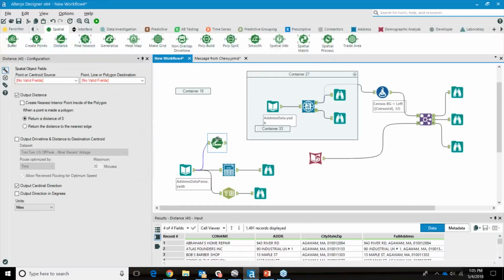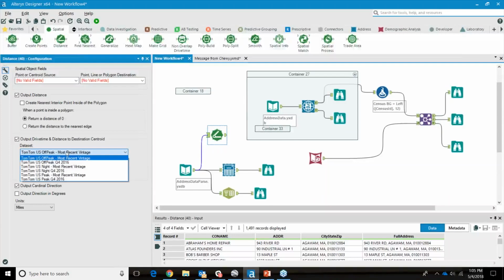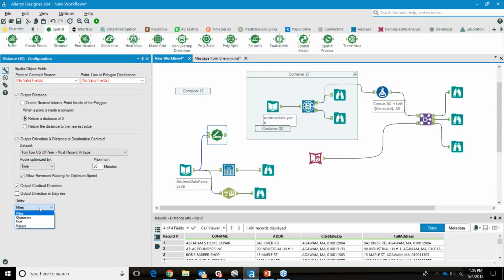I'm going to click it here so you can see some data for the point source. You can output not only straight line distance, but drive time and distance to the nearest centroid using not only off-peak times, but night and peak or rush hour times. So again, this is very useful, very flexible. You also get your cardinal direction and your direction in degrees, and you have a lot of options for your units as well. Again, that drive time option comes with that additional spatial data bundle.